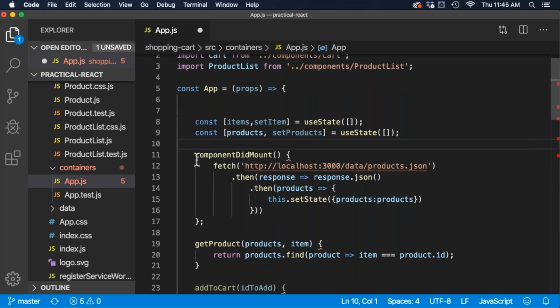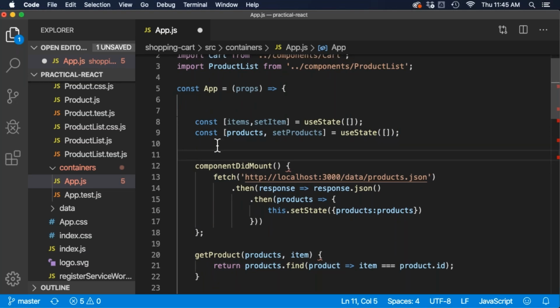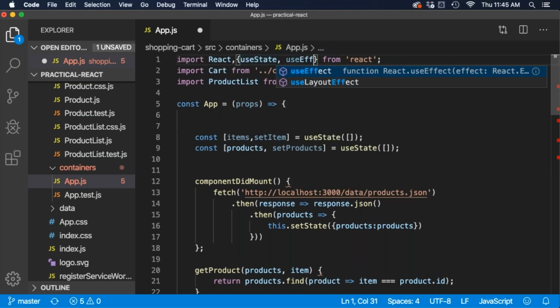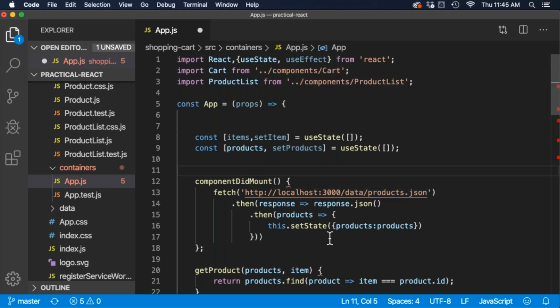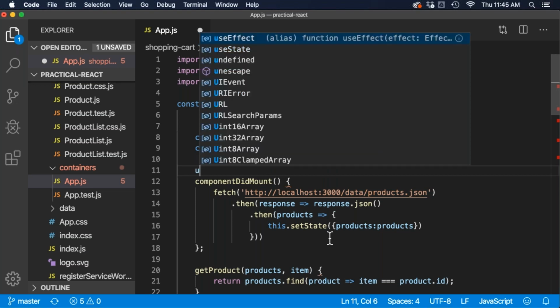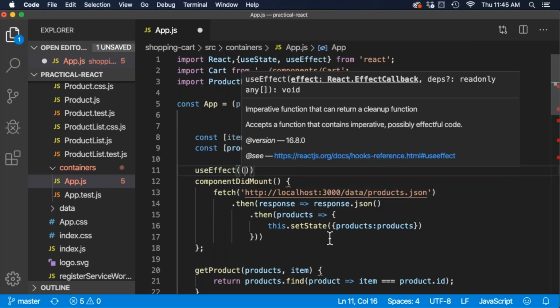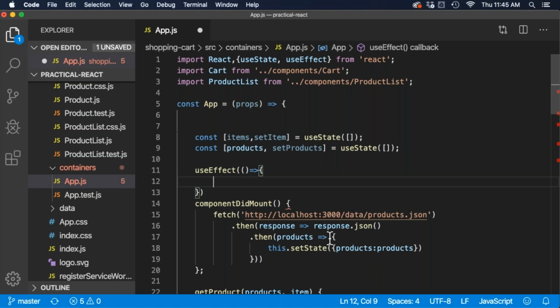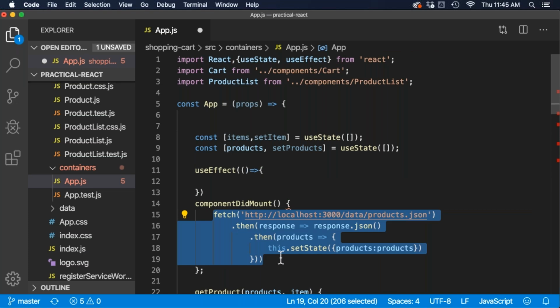Now this componentDidMount is a function that runs when the component first loads into the web browser. You can't use lifecycle methods inside functional components. Instead, you have to use the new hook called useEffect. And useEffect will run by default every time the render method of the component is called. So we're going to say useEffect, and it takes a function as its first parameter. And inside that function, we're just going to pass all this stuff.